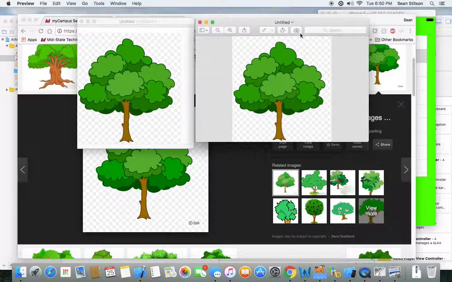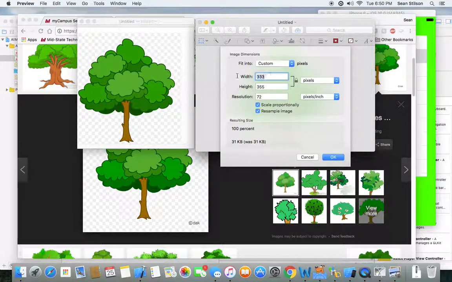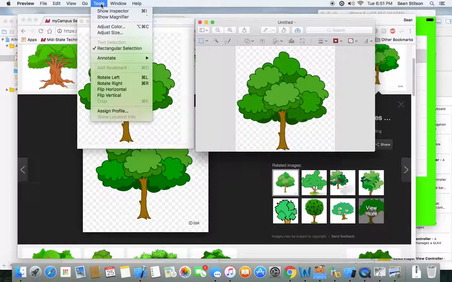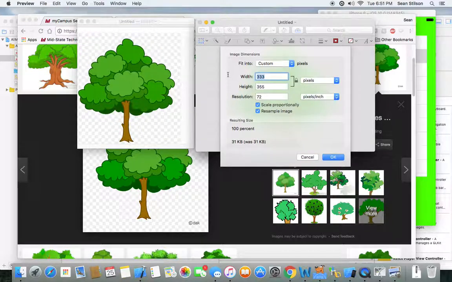Got it. Okay. Then what I'm going to do is resize this guy so he's not so huge. I'm going to go about 80 by 80. I haven't saved it yet. When I was in Grab, I copied it, and then I opened up Preview, and I pasted it into Preview, and now I'm resizing it. If you just go to the Tools menu in Preview and go to Adjust Size, I'm going to go about 80 by 80 on mine, 80 by 85, close enough.